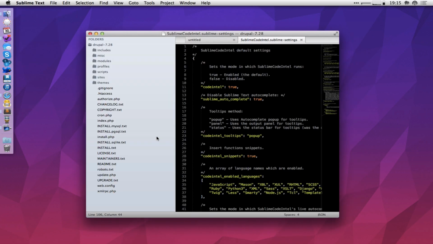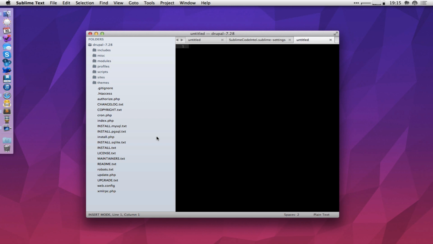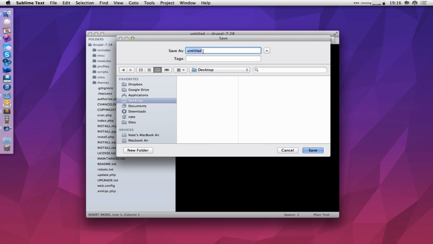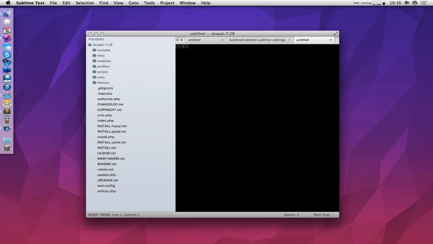Launch Sublime Text. Let's start a new file, and let's actually save this so we do have that file extension, just to be sure that it's going to be picked up properly. We'll save this. I'll put it on my desktop. We'll call this test.php. And we'll start a function, test.